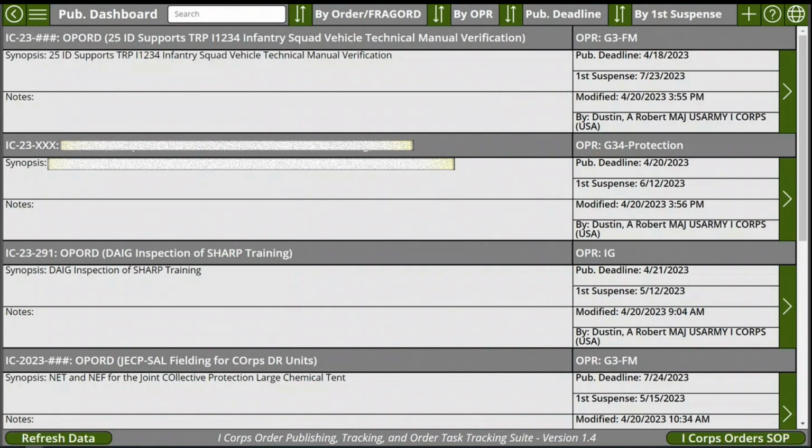The purpose of this recording is to demonstrate the Orders tool suite. We are starting in the publication dashboard. The purpose of this interface is to enable members of the staff to initiate and prepare orders for publication.